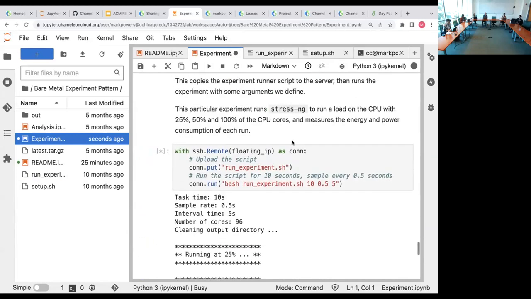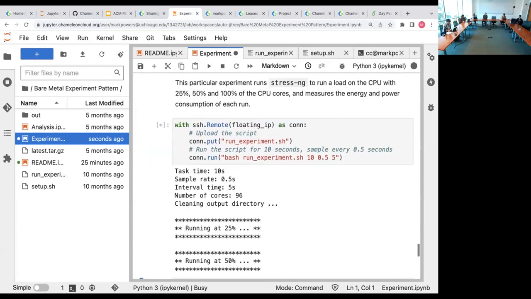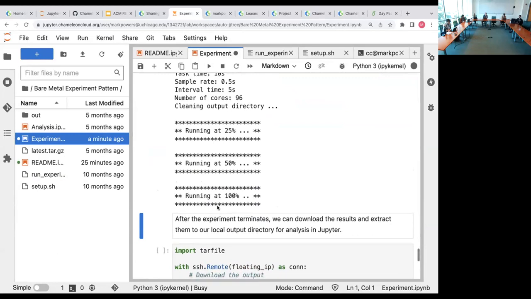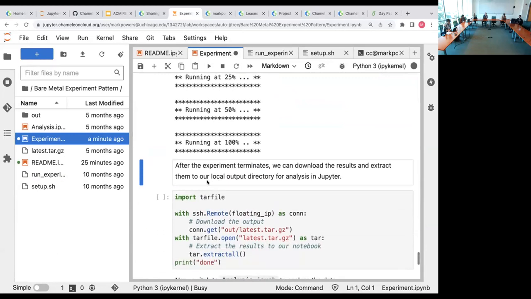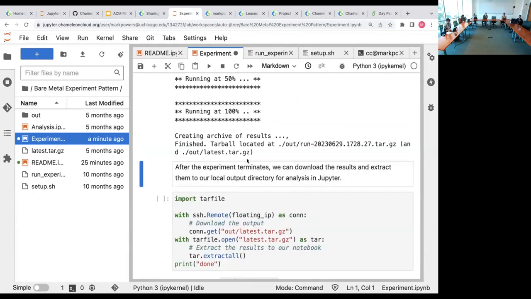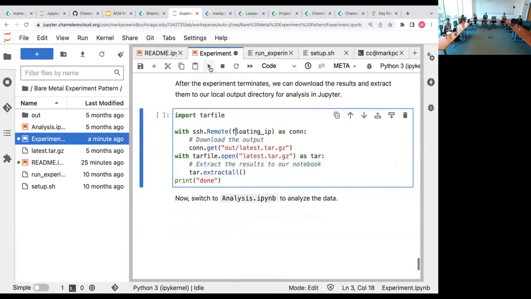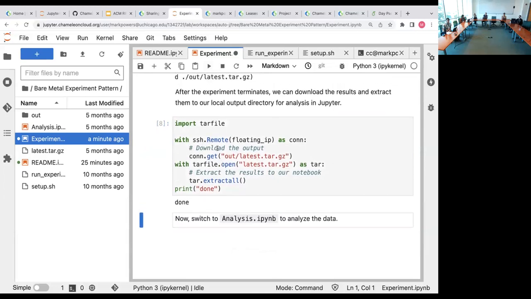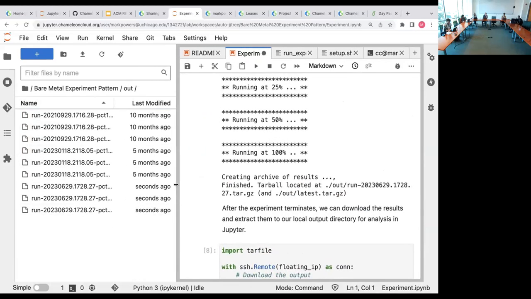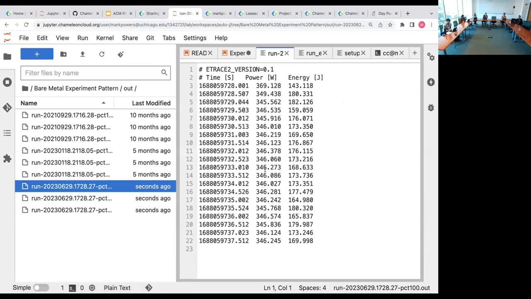And this is running at various levels of stress, 25%, 50%, 100%. Onto that 100%. And then that'll finish very soon. And once it's done, it tells me, I put my data in this tar file. I can run this cell, which programmatically downloads that and extracts it into the out directory in my Jupyter notebook. So let me open that. It says seconds ago. There's a few runs. So I can open that and see exactly the data.